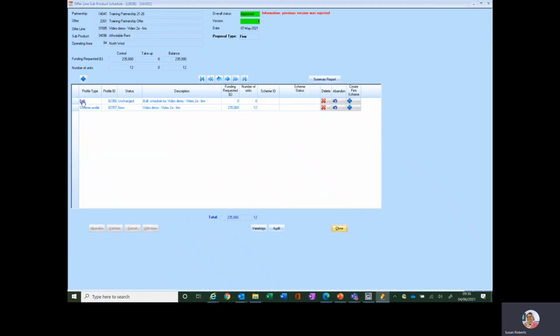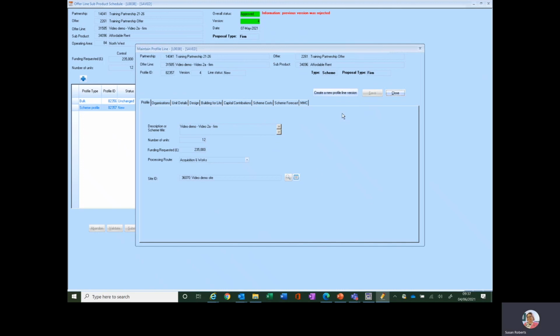What you can see is the bulk line. It's got nothing within that, but I've got 12 units here on this demonstration scheme profile. So I'm going to go into that scheme profile, and again, I will click on create a new profile line version. I'll now be able to look at updating this for changing the units and so on. Let me point out everything that you will need to change, but I'm not going to actually go through that detail of physically changing everything in the video.